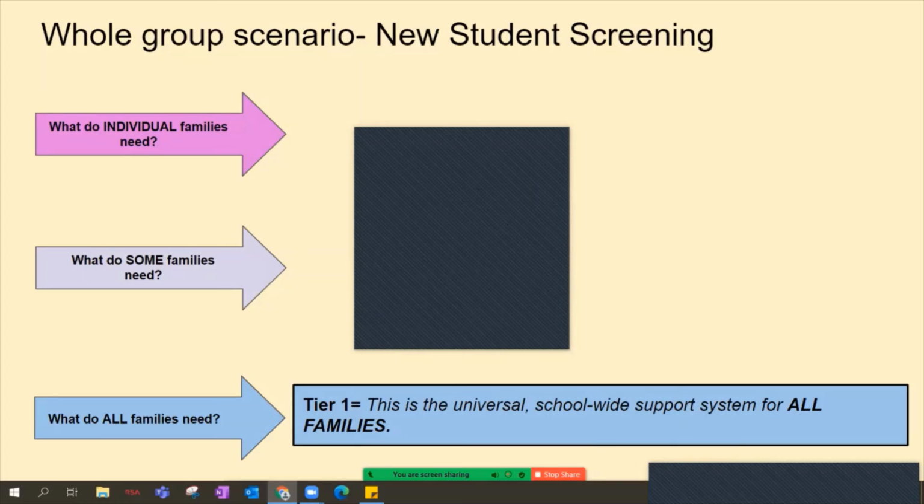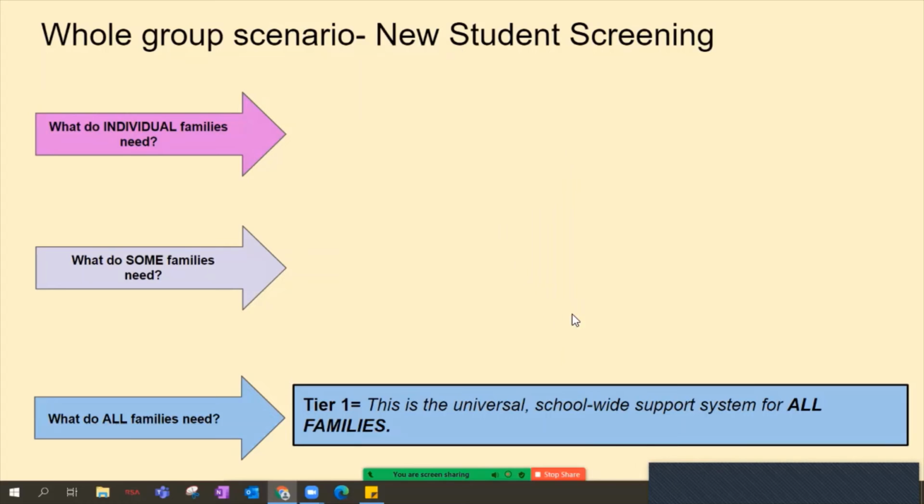So typically when we set up new student screening, we have a sign up, okay? So for this scenario, we're asking families to sign up on one of the days that it's offered. So let's say you've sent information home to 16 students' families, okay? And your screening date is either a Monday or a Thursday, okay? So 16 families have received information to sign up for screening on this Monday or this Thursday.